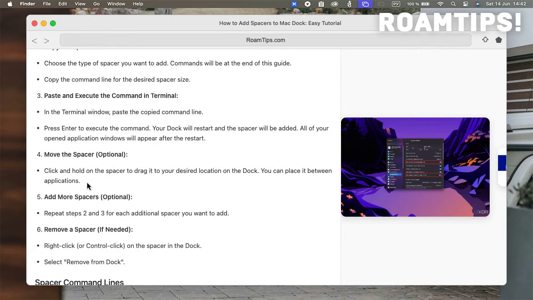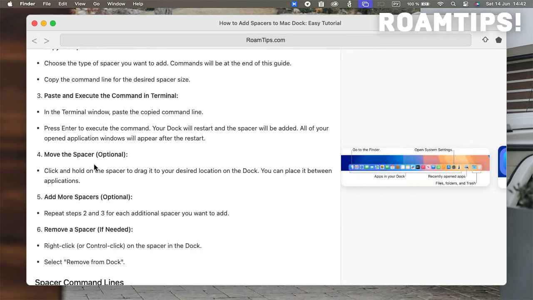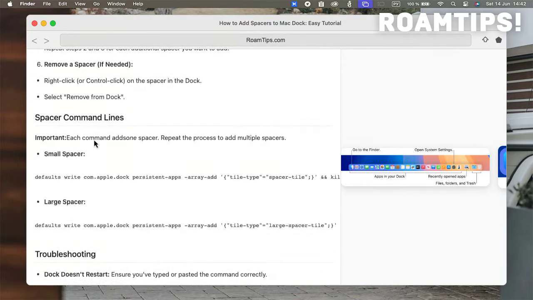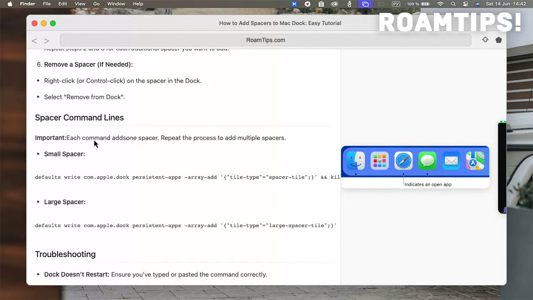Okay, let's get started. The first thing you need to do is open the Terminal application on your Mac. You can find it in Launchpad or just use Spotlight Search. Just type Terminal. Once you have Terminal open, we need to paste in a command to add a spacer. I've got the commands ready to go in a text document here. Remember, you can find these in the description.